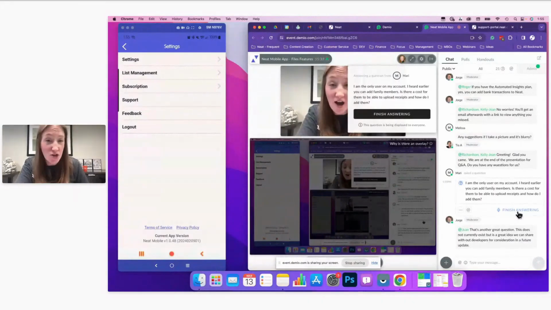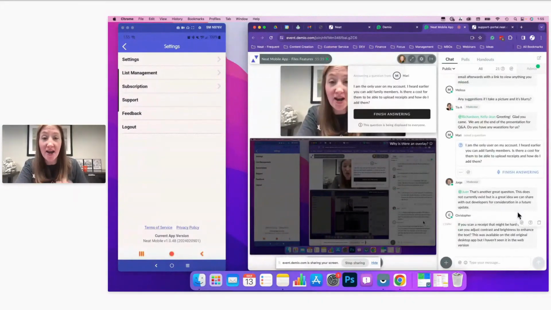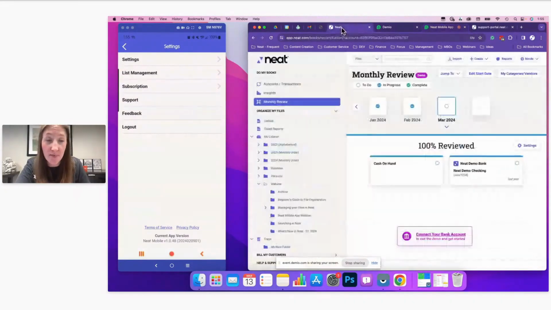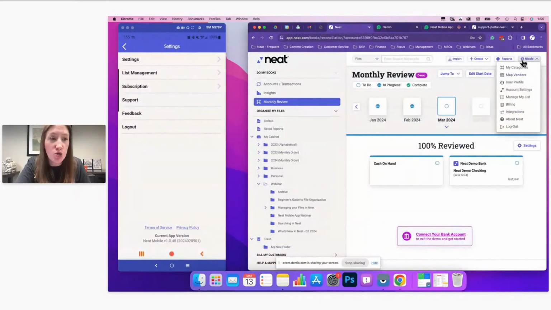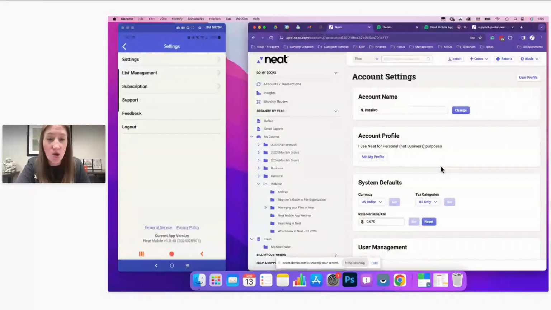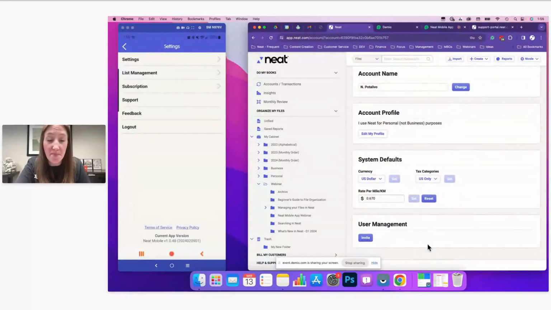Mary, yeah, there's no additional cost. You can add up to 4 additional users to your account. The way you can do that is by going into your account settings. So you click on your name at the top right-hand corner of Neat and choose account settings. You can scroll down to user management, and that's where you can invite up to 4 additional users to access your account. There is no additional cost to add those 4 users.